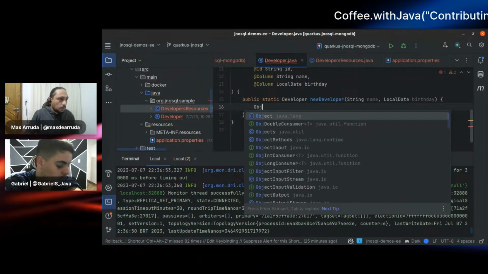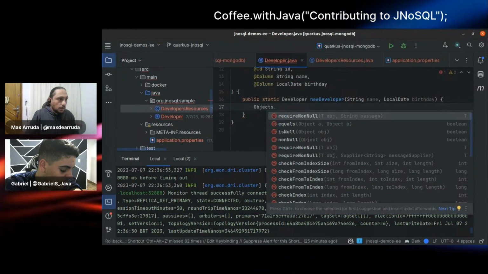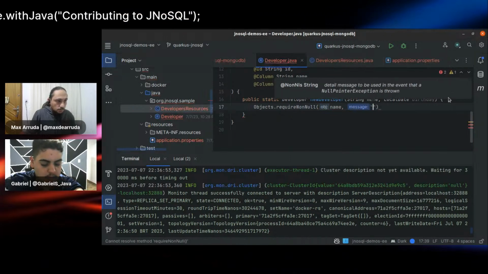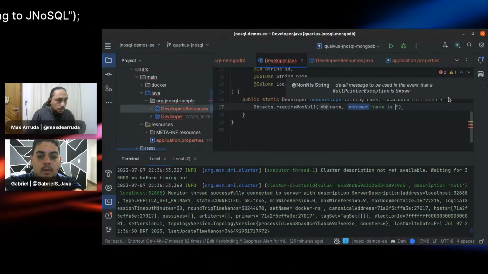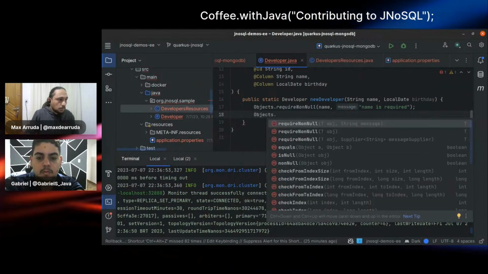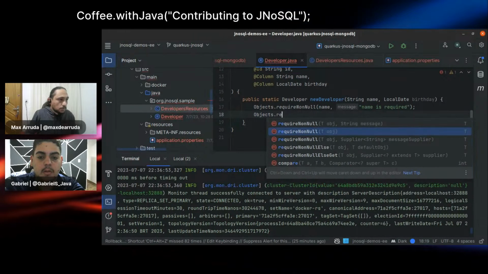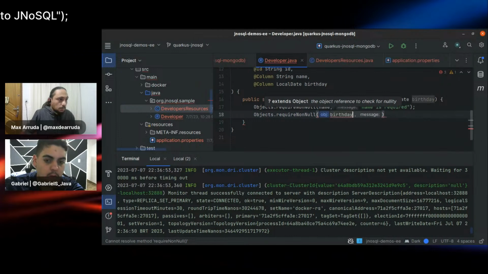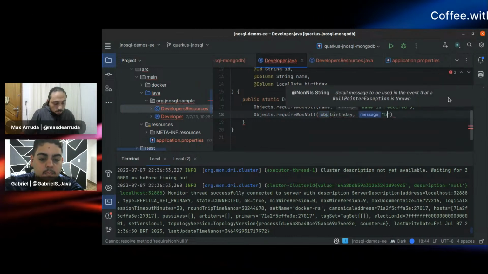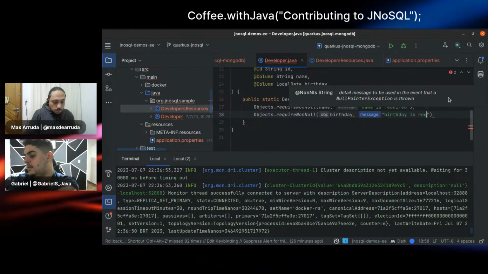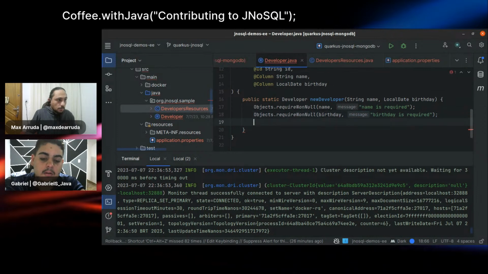So, for example, I would like to guarantee that the name should be required. So, name is required. Okay, I could provide some validations. It's a good one. I know, new as well for the birthday. Okay, birthday is required. Great.